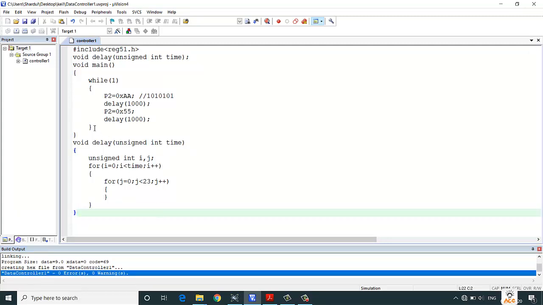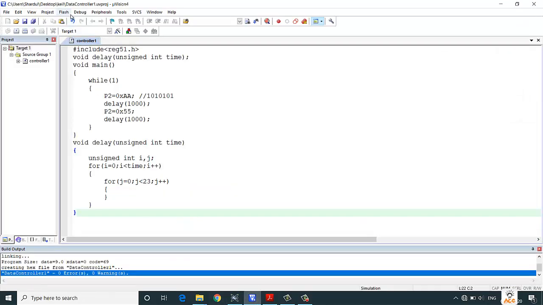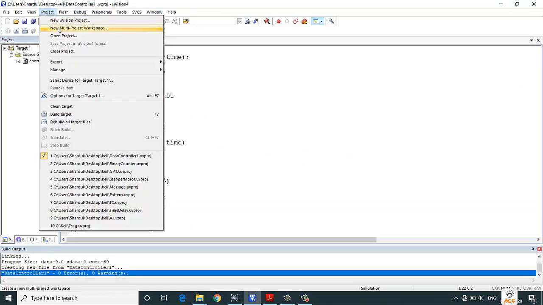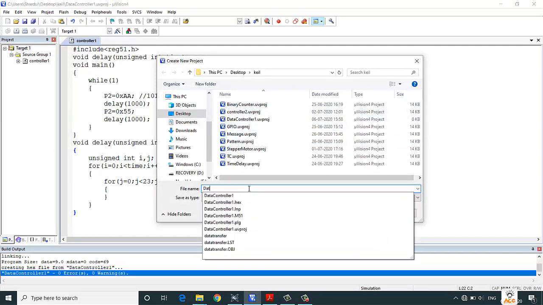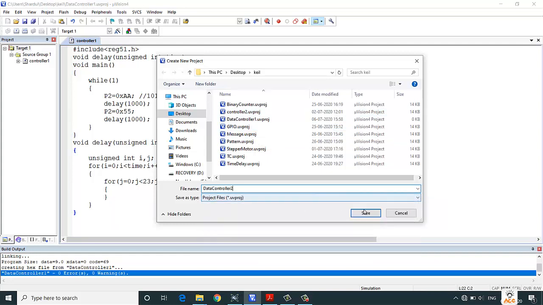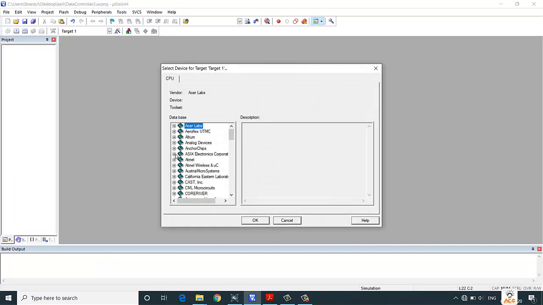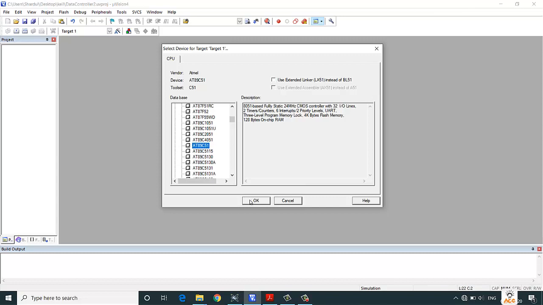Now let's create another project and write the code for the second controller. As in the question, for data transfer we need two controllers. The first one is done. Now let us create the second one. Project, new Keil Vision project, and we'll give the name as data controller 2. Save it. The new project will get created. Select the microcontroller as Atmel, and under it I have the 89C51. OK.